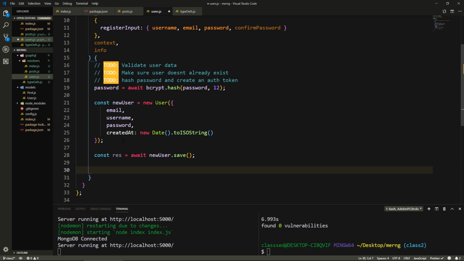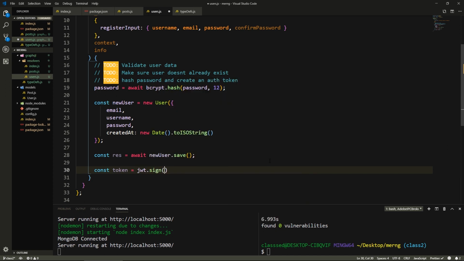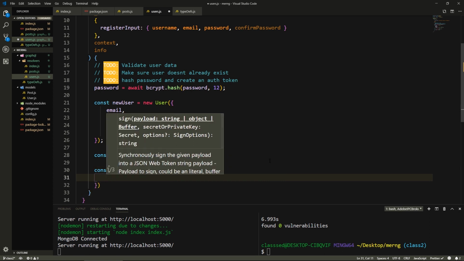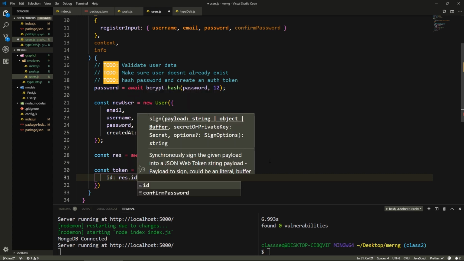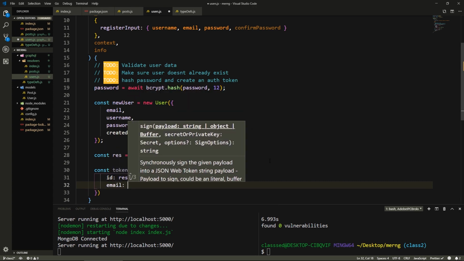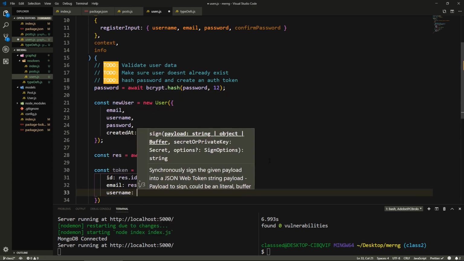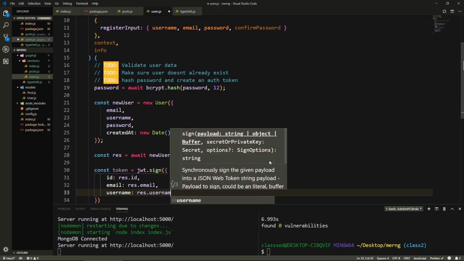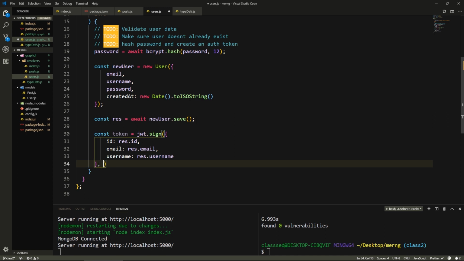And now we need to return this data to the user. But before that, we need to actually create a token for our user. So here we'll say const token equals jwt.sign. And this will take some data, like a payload, to put inside the token. And we want to encode the ID. So this will be result.id. We want to encode the email. This will be result.email. And the username as well. So result.username. And here we need to give it a secret.